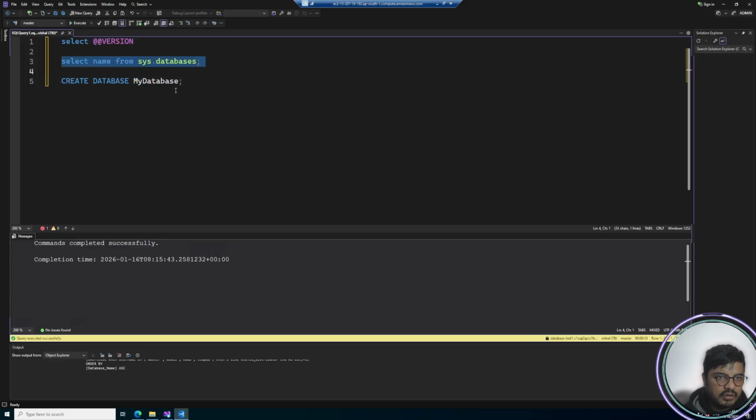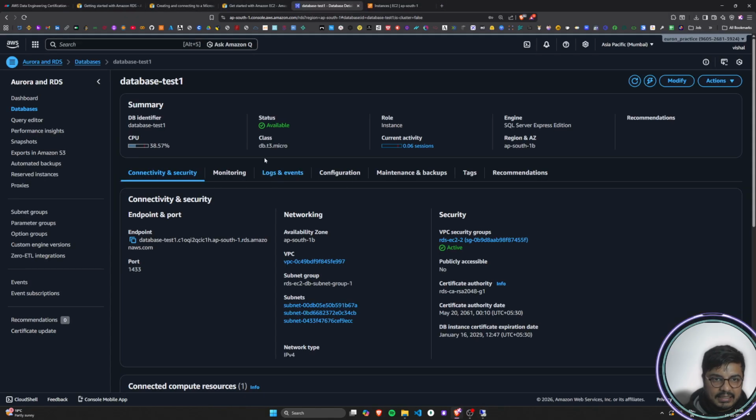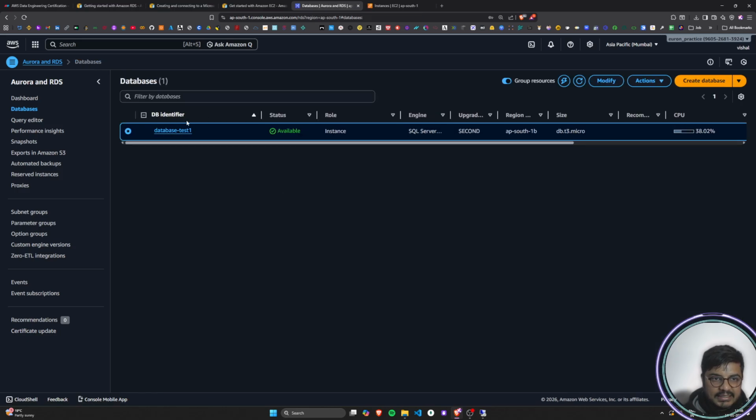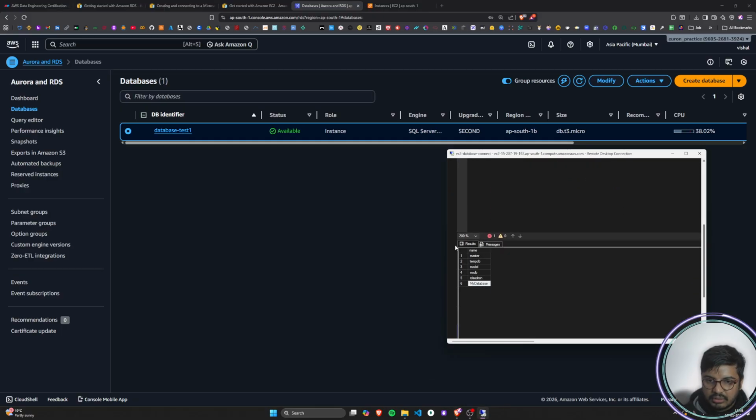I'm not very sure why I did not create it earlier. So now you can see that my database has been created. Currently this database is getting created in this RDS database, inside this RDS test one database. These are the databases that are present. If I scroll down: master, tempdb, model, msdb, rdsadmin, and currently my database is present inside this particular database, test one of my RDS.